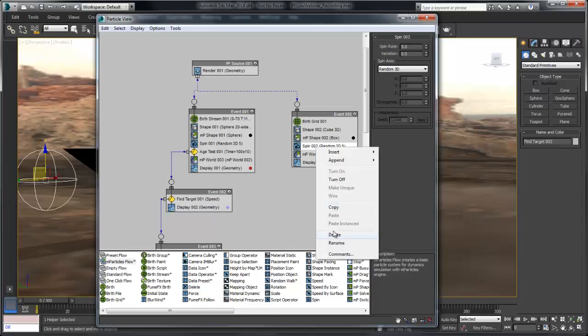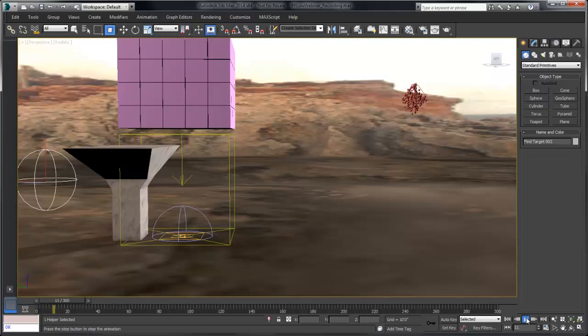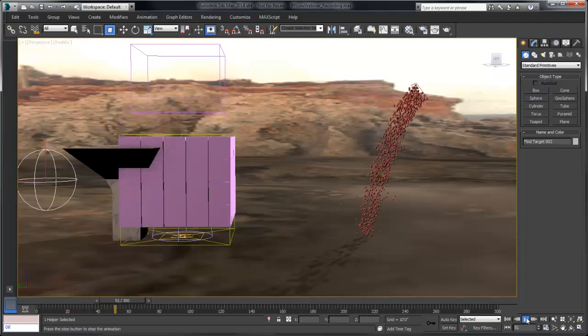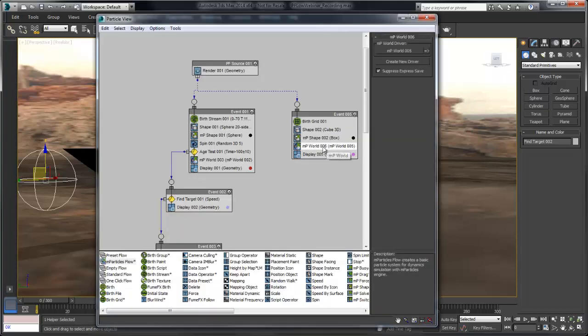I don't want that, so I'm going to delete that spin operator. And I'm going to minimize this here to see what we have. So we still have our particles, but you see that it's kind of slowing down. It's because now we have 2 simulation worlds. We have this world here and this world here. So we would like them to be simulated in the same environment.